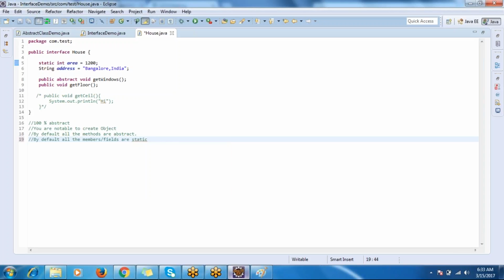So if someone asks me what I know about interface, I can say it has to be 100% abstract. When it's supposed to create an object, it should be read as default static. By default, all the members or fields are static. So far it's clear, right? I mean about interface.